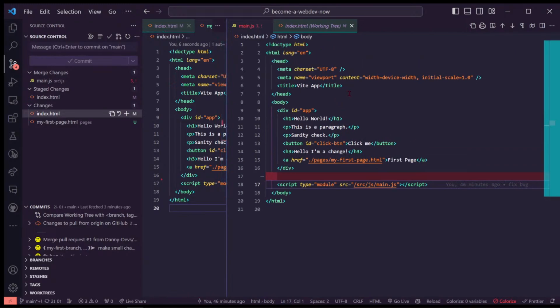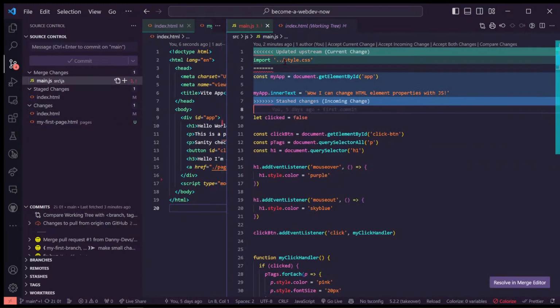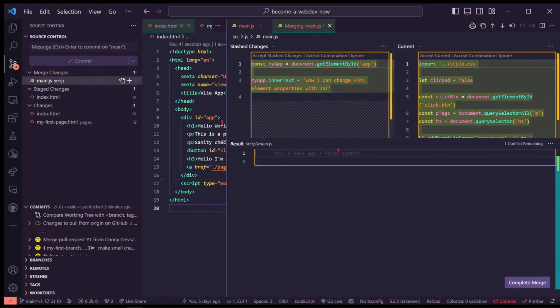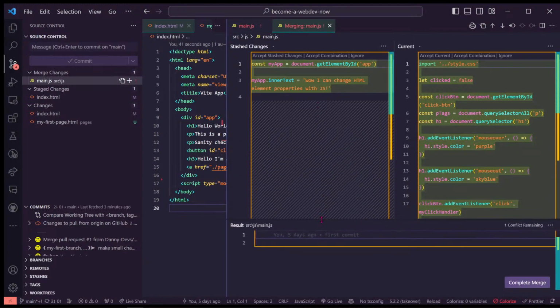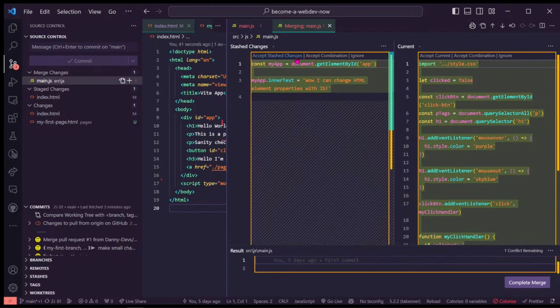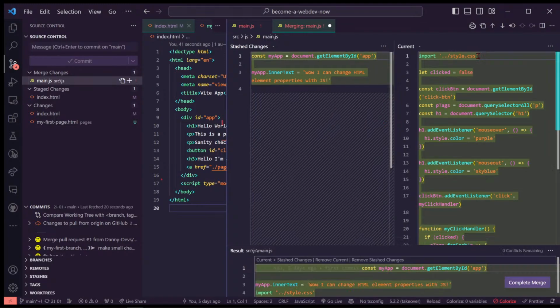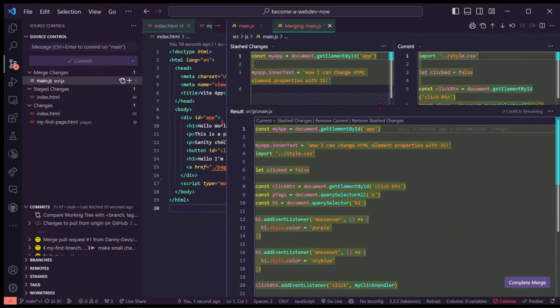I'm not sure what I did there, but now we can go ahead and deal with this other main.js file, which also has problems. So I'm not gonna click up here. It's very tempting to, but it's easier to do it in here, I believe. Accept stash changes, accept combination. I would like to accept the combination. Okay. Let's see if that was correct.